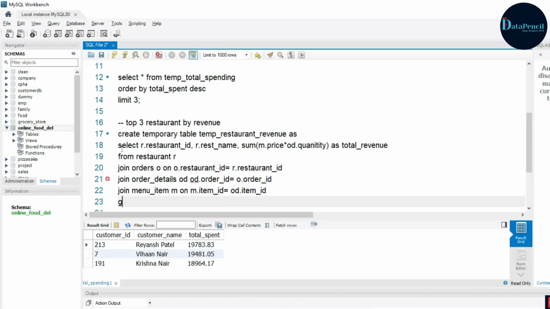Correct? Now we will use the group by. What? Restaurant ID as well as restaurant name. This is it. Now let's run it.